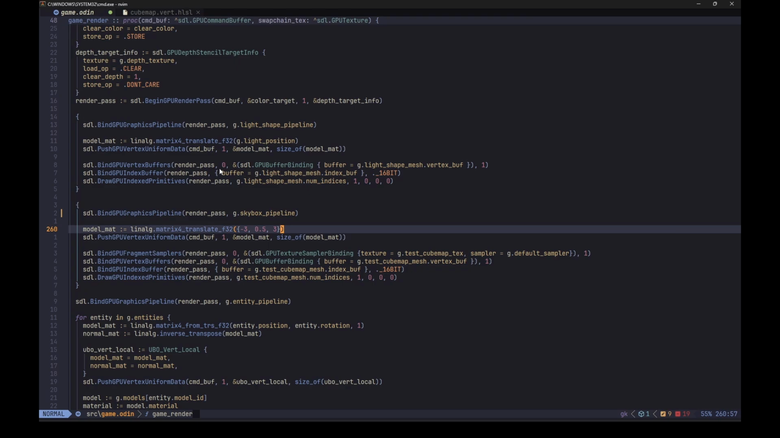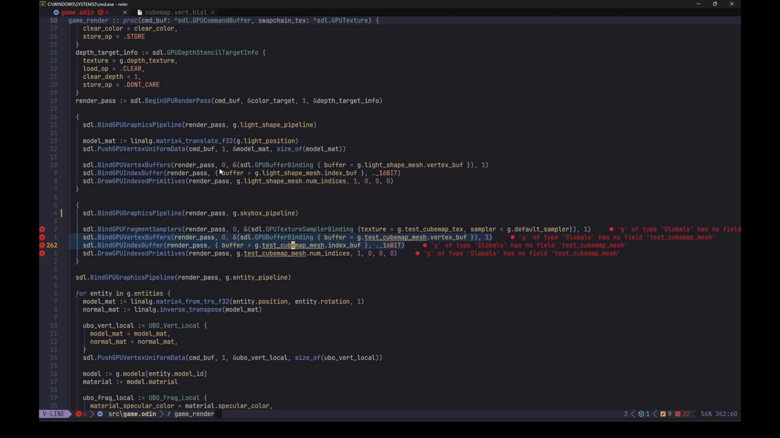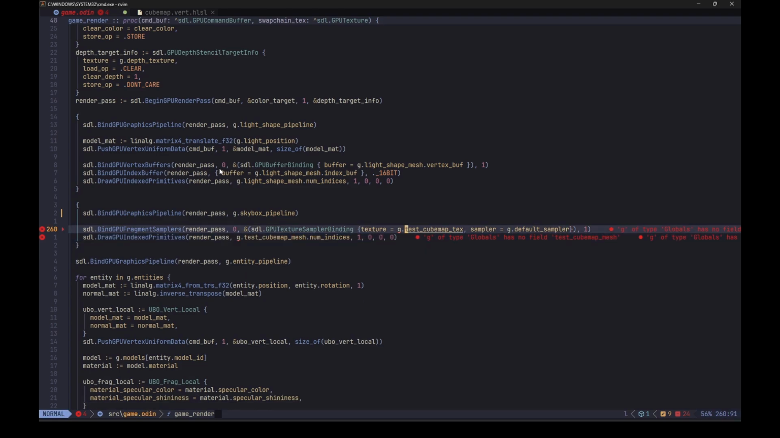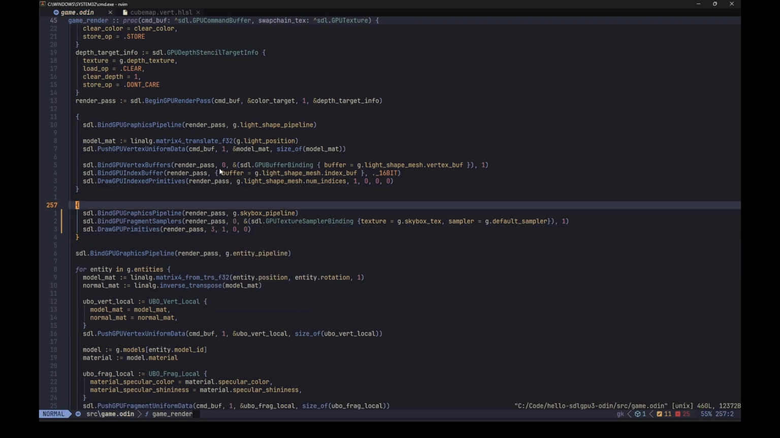Let's remove the model matrix pushing because we don't need it for the Skybox. And also let's remove the vertex and index buffer pushing because we will not need those. Change the texture to Skybox texture and replace these draw GPU index primitives with the standard draw GPU primitives. Just 3 vertices, 1 instance, and zeros for the offsets. And finally, this drawing code should be moved after all our entities.